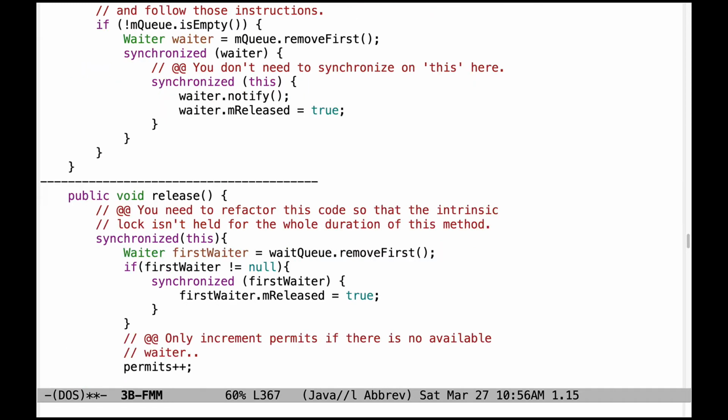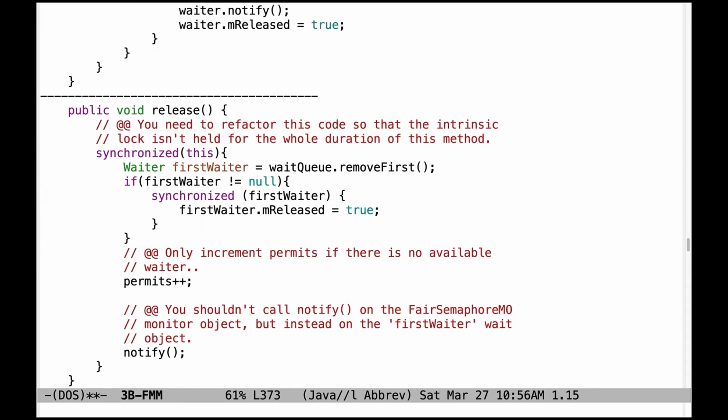Let's take a look at some more examples of problems with release. This is again still part of the undergrad version. Once again, please refactor the code so that the intrinsic lock is not held for the whole duration of the method. And again, you don't want to be using remove first. You want to be using poll. Only increment the permit if there's no available waiter.